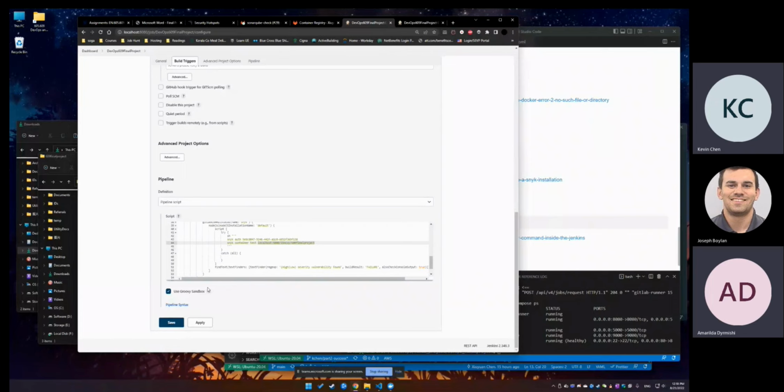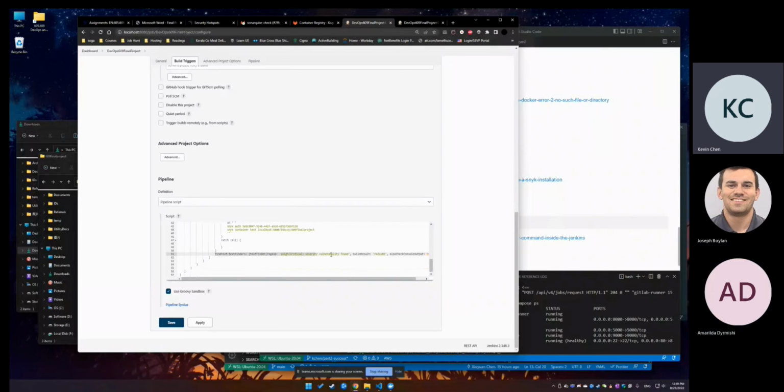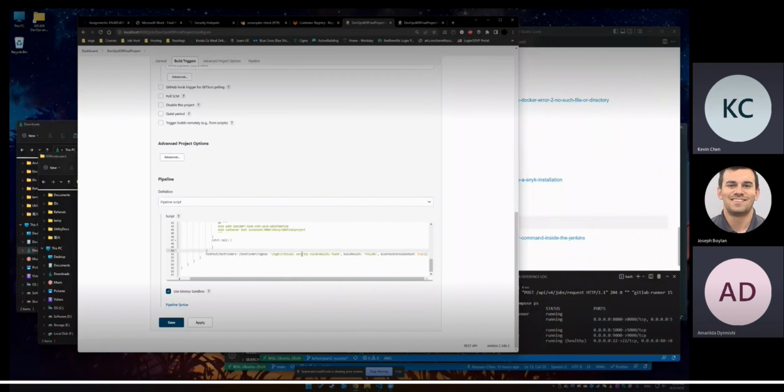Finally, since we only want to fail the job on high and critical, actually this should be critical, on high and critical severity vulnerabilities, we use this plugin to find the related output, and if any of the output matches this regular expression, we will fail the job.